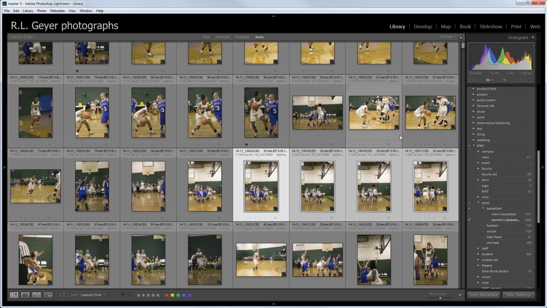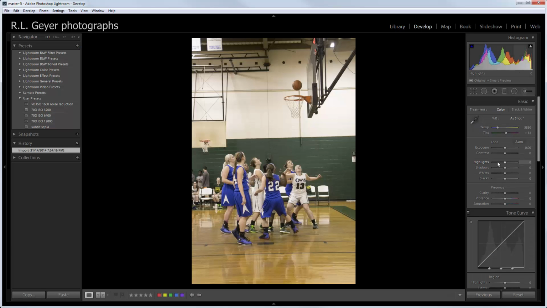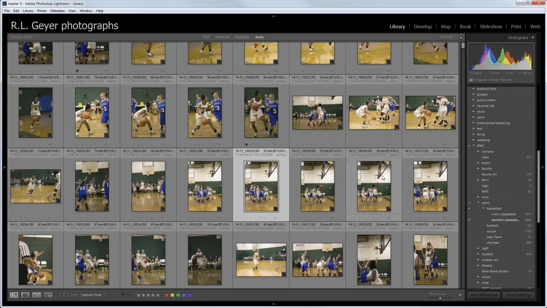What are they for? They'd be useful for any time you want to make the same adjustments to a bunch of images. So if I had a lot of images that were shot in similar conditions, like for example, a basketball game, and they all needed the same kind of correction, I could do that with a preset.